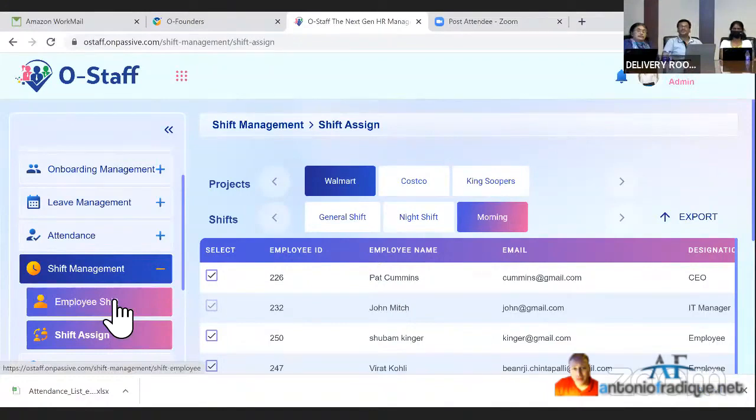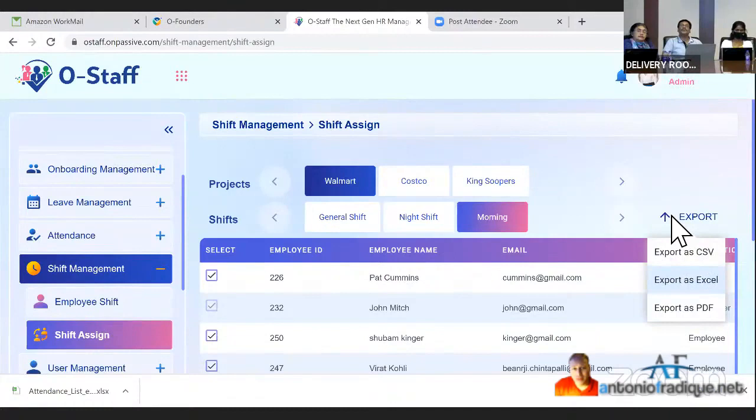The manager has another option of exporting all his project employees into CSV format, Excel format, or PDF format for easy reference and future planning. It's one-stop data available for him.